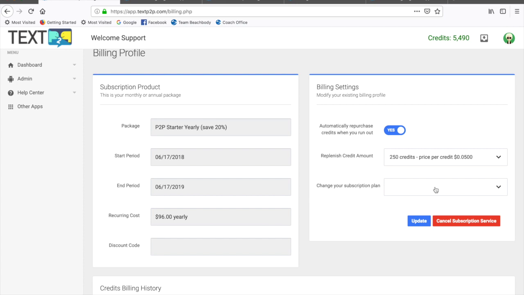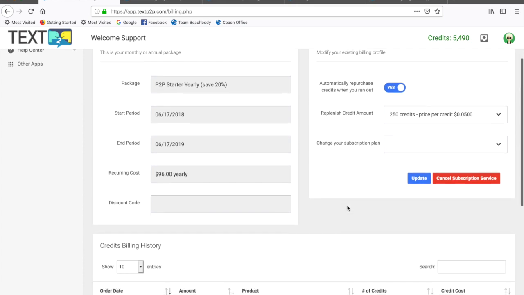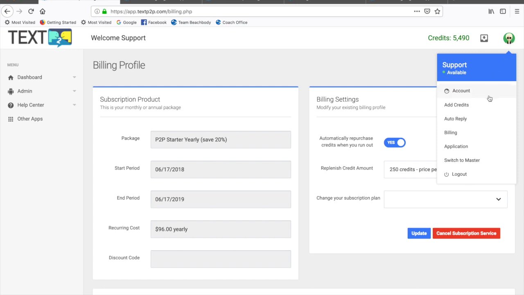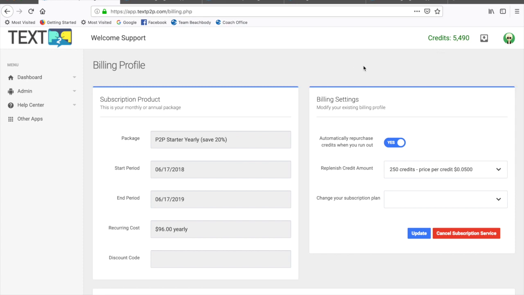Now you can also change your plan here. So if you wanted to upgrade or downgrade your plan, if you wanted to be able to send more messages per day, I would recommend upgrading your plan here. And of course, if you need to contact us about an enterprise plan, we are happy to help with that as well. And then the application tab, your menu, is just for API integration. So if you're using Infusionsoft or Salesforce or anybody else that can support an API, allow you to send text messages, you could use that as well.